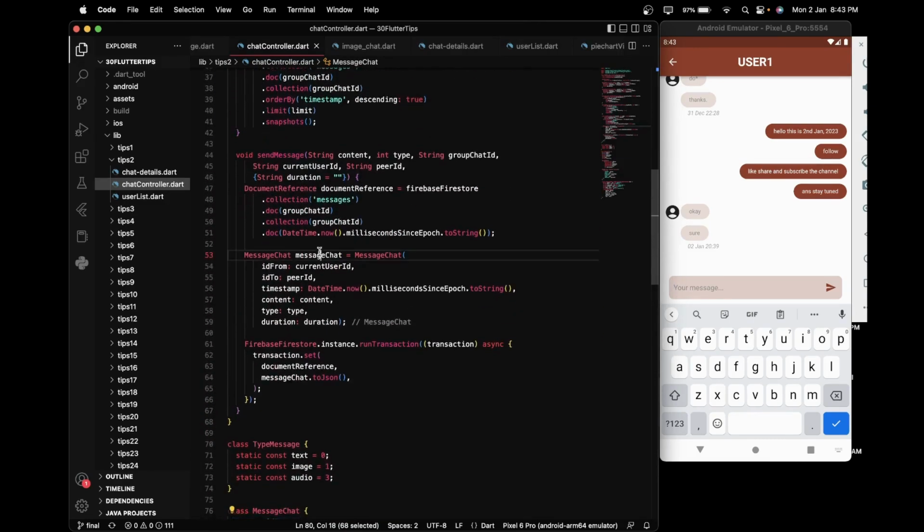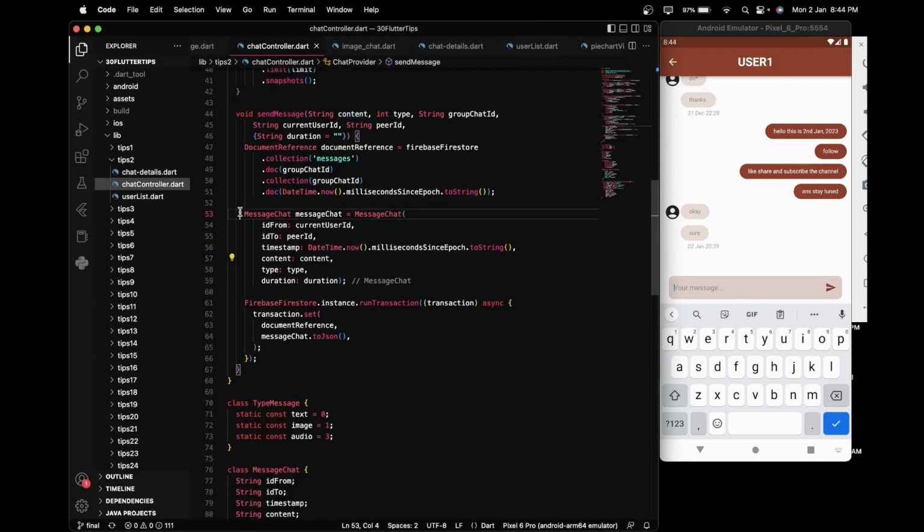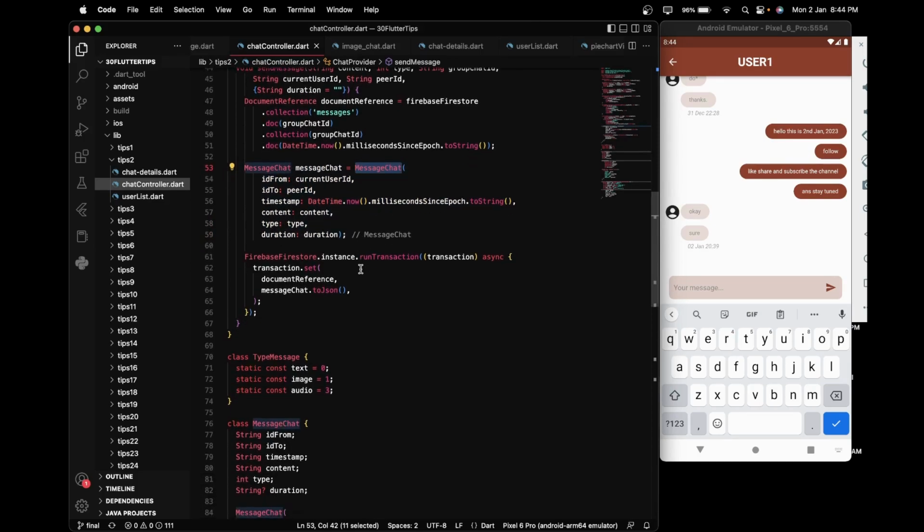On the message chat variable, I have used the current user id, this is my id, and the peer id, like this is the friend id, or the id to which I want to send the message, and this is the timestamp, and the content has already been passed. So whatever we type will be considered as the content. Thereafter, once we create this variable using message chat, we will use the firebase dot instance dot run transaction method to add our message in the collection.